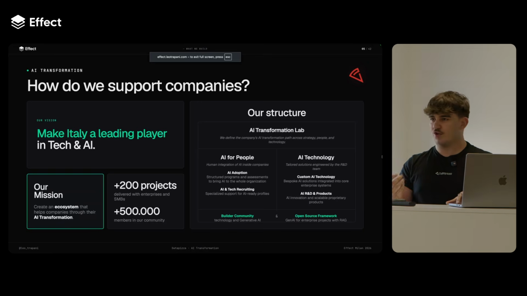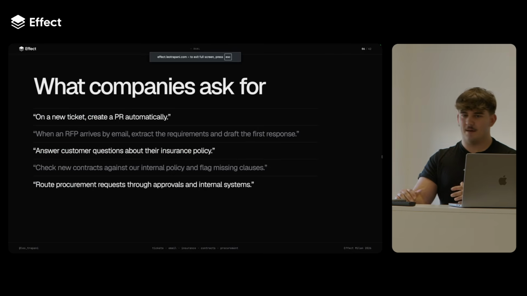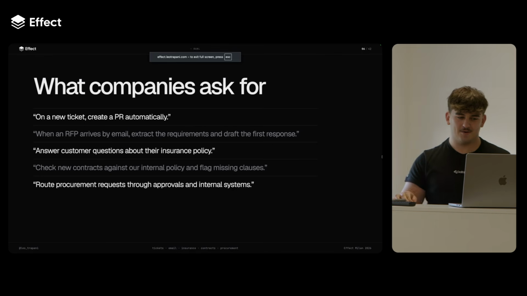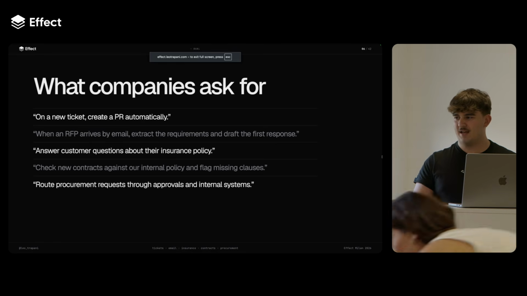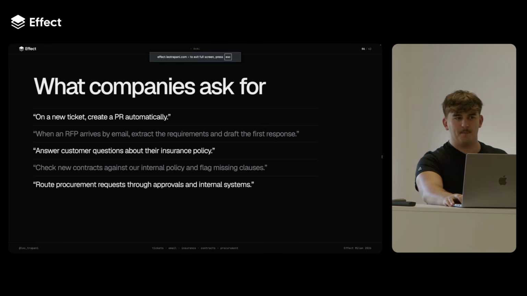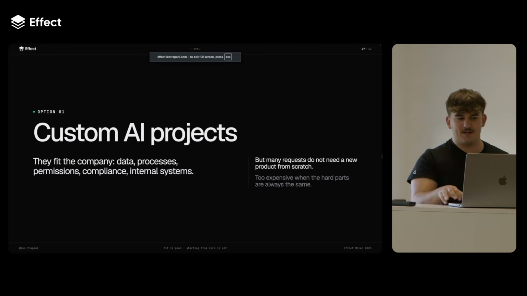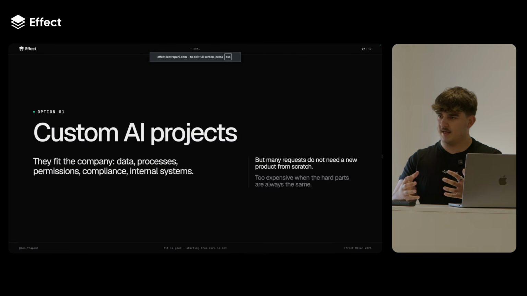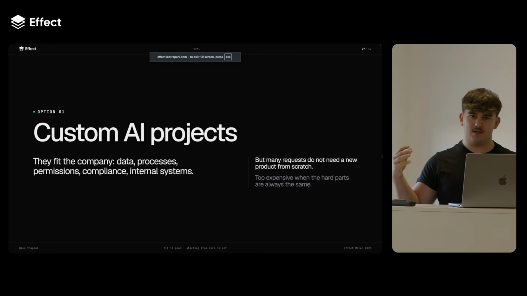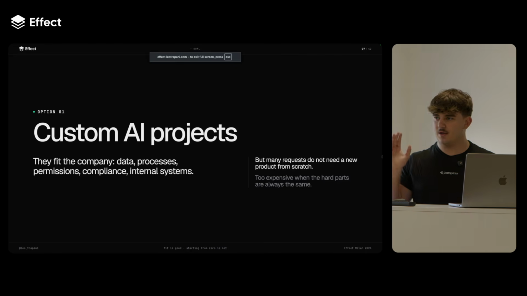And in all these projects, there are usually some type of requests, which are the usual flows, like on a new ticket, create a PR automatically, or answer customer questions about their insurance policy, and many others. And there are many ways to tackle this problem. One is custom AI projects, the one we've tried up until now. And it's very good because it really fits the company data, it fits the company infrastructure, it fits the company itself. And so it's very easy to know what you need to build and just build it.